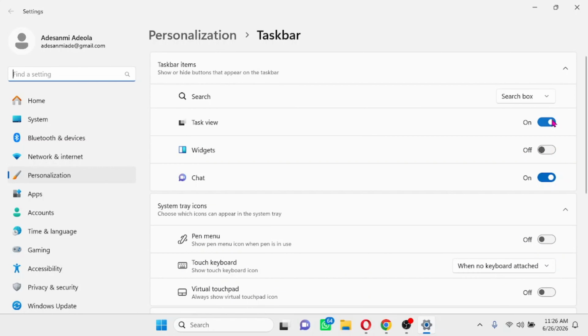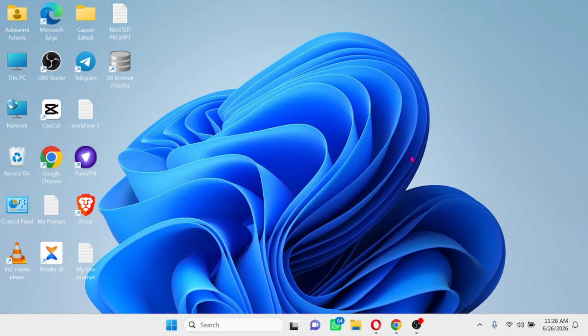Then with these two settings in place, your Windows PC will run very fast because you've been able to create space for the RAM to breathe and perform very well.